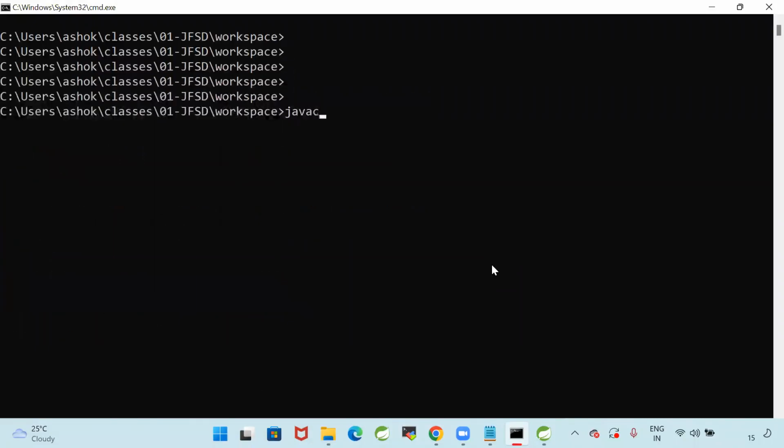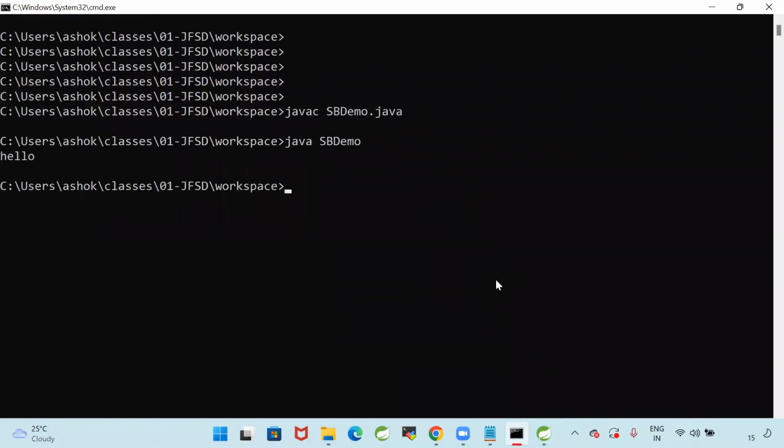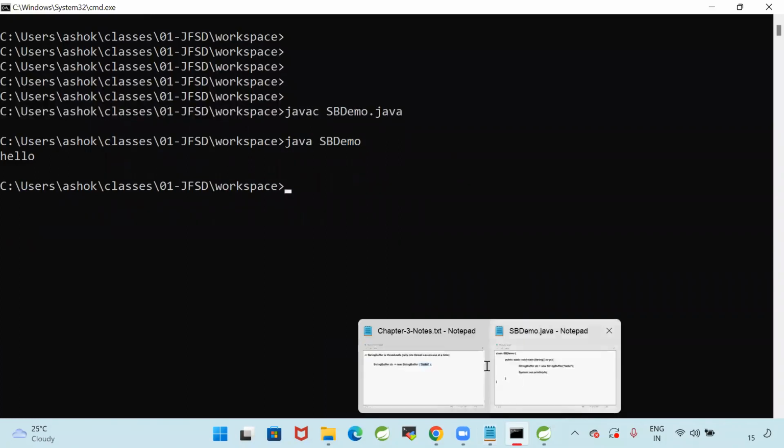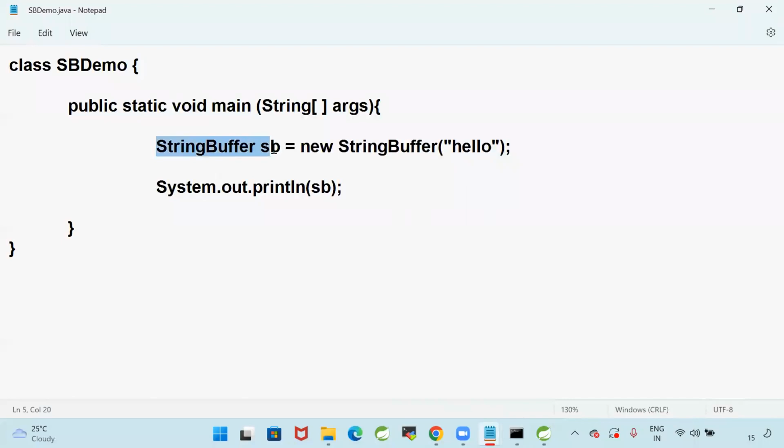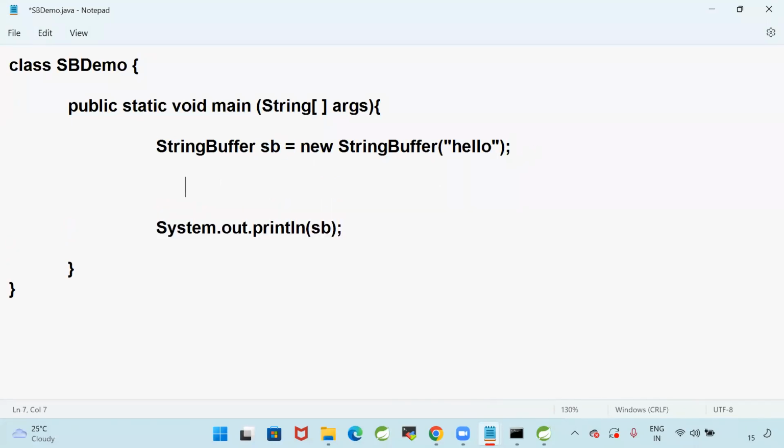Javac SBDemo.java, then java SBDemo. Are we able to get the output? Yes, we are getting the output as hello, right? So StringBuffer sb = new StringBuffer("hello"), System.out.println(sb), and we are able to get the output. Now, what is this sb? sb is a variable.